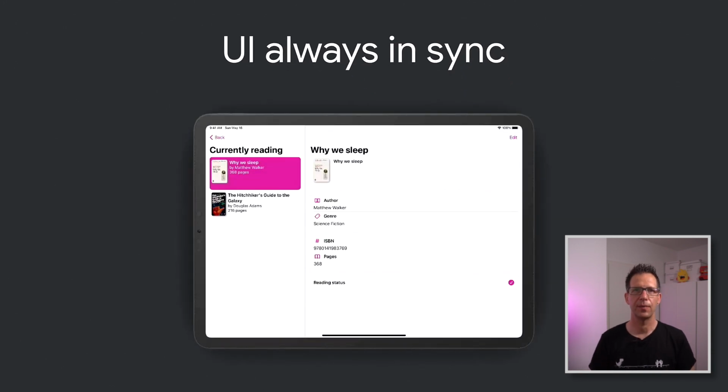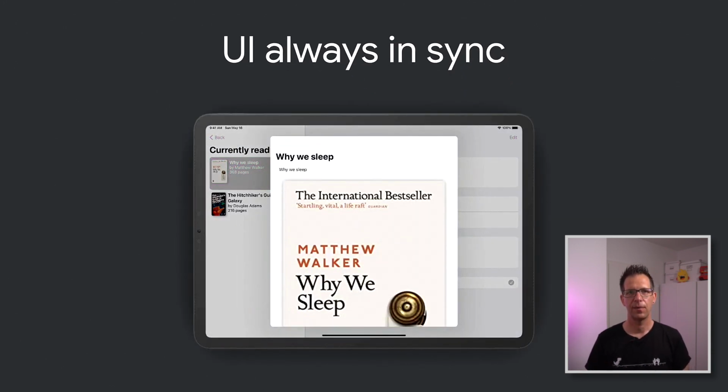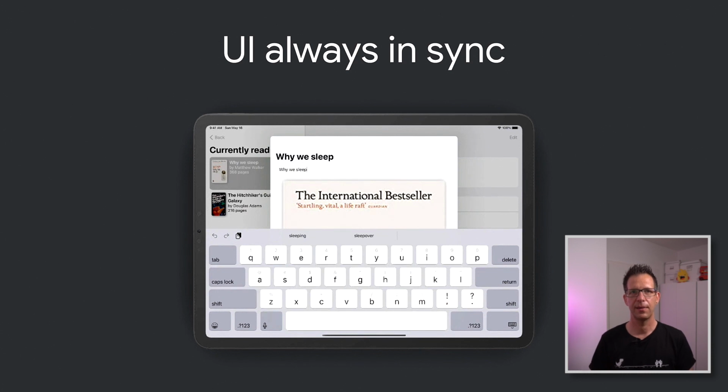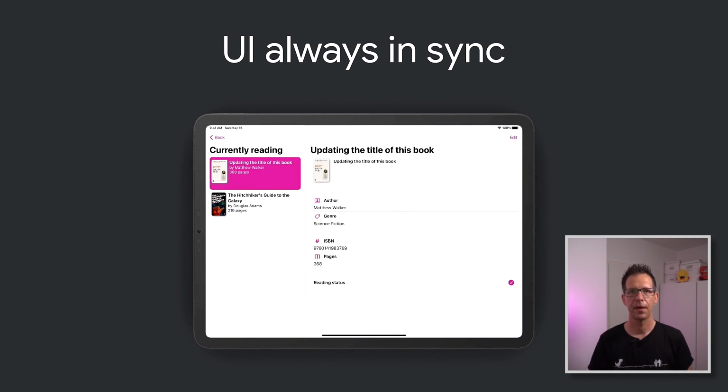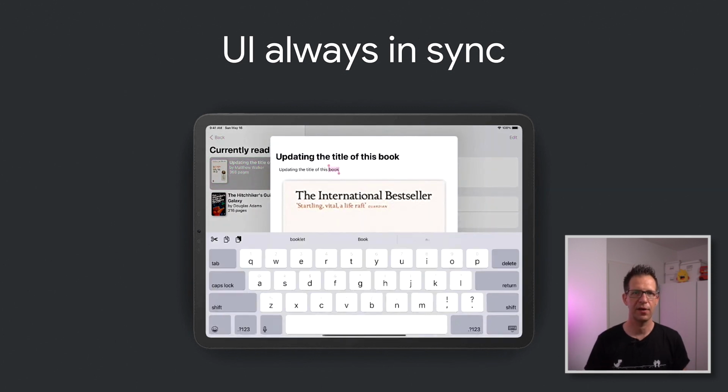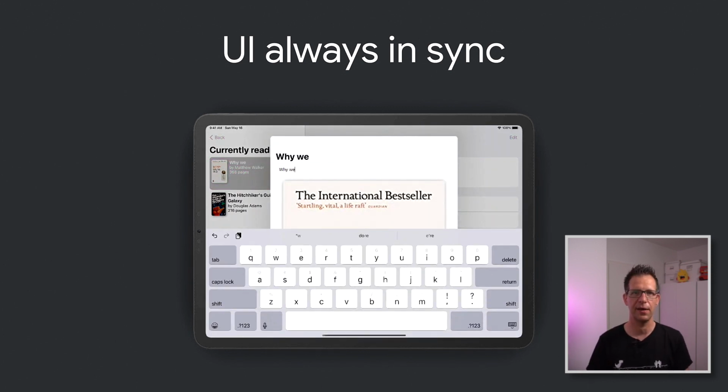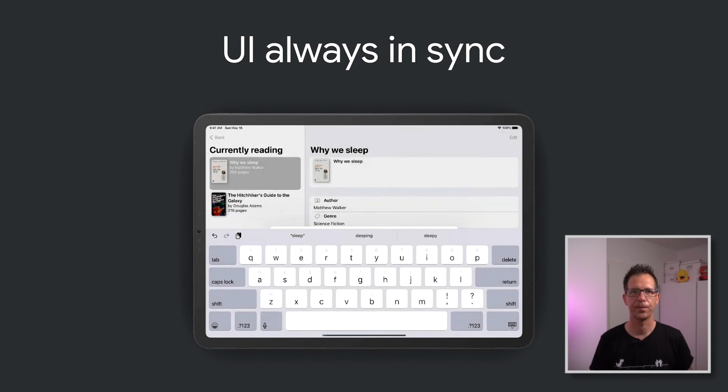And here is a quick demo. So you will see that when I make a change to a book, like, for example, I update the title, this change will be reflected throughout the application, for example, in the list view and in the details view. And I don't have to tap on save or do anything. Everything is instant and it's live all of the time.